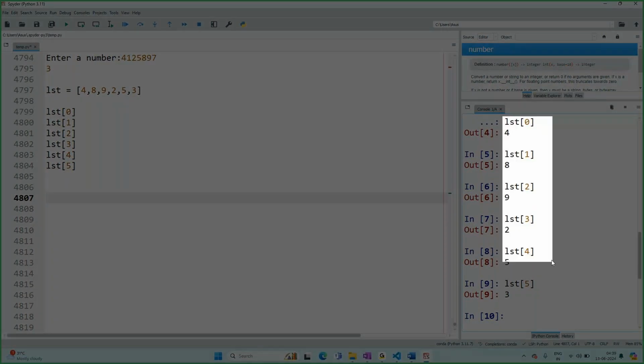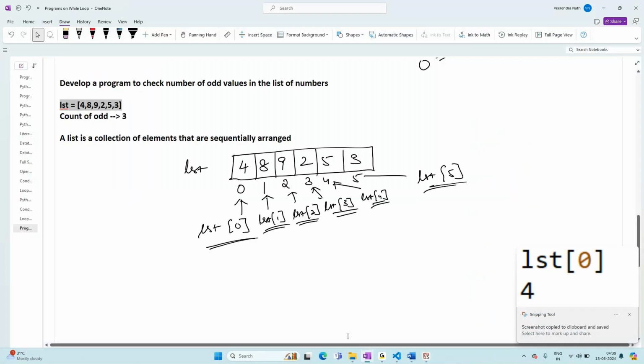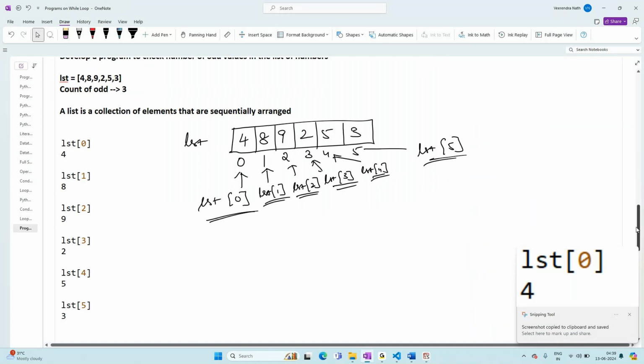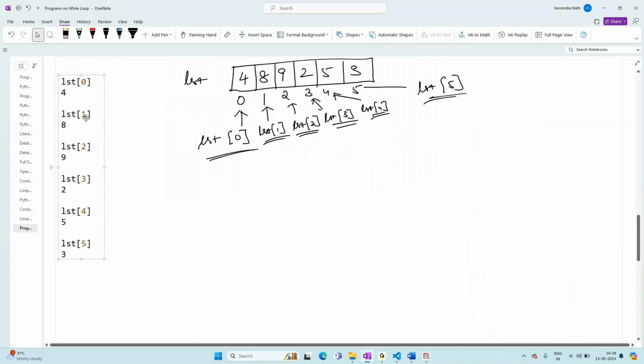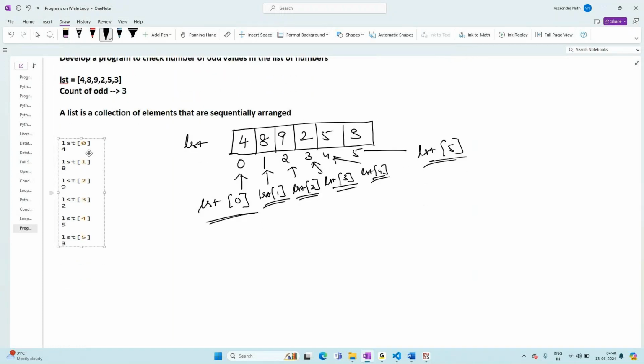Okay, so this is the way that we can access the elements in the list. This is the first point that we need to know. The second thing is we have a list of numbers, so we need to go for accessing them. Without writing like this, if you write like this, you are repeating the same code again and again.